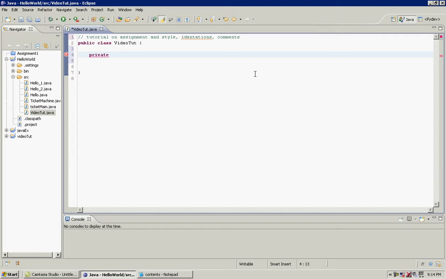So private, and let's say String text, and we make another variable, private int num, and let's make another one, private double num2. So here we declared the variables that we can use later. We didn't assign anything yet, we just declared.